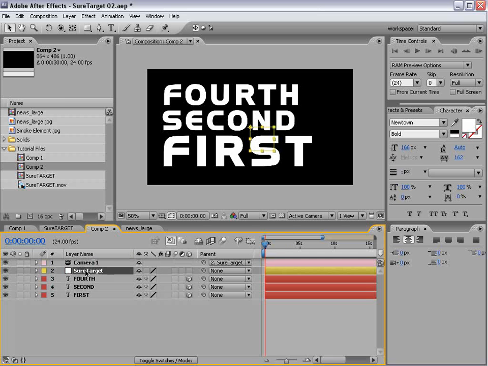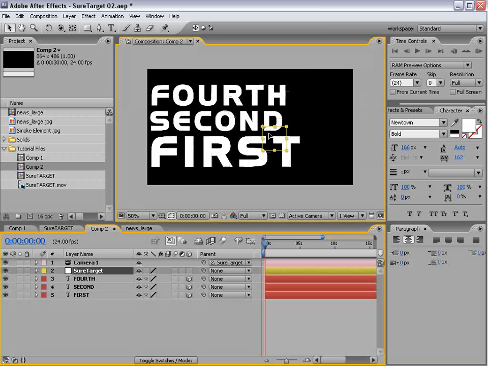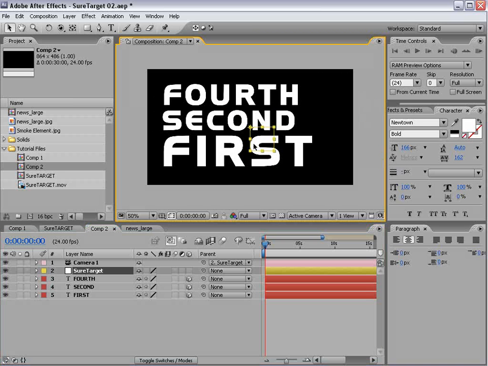So if you check out that tutorial, this is kind of the basic setup where you animate the null object, you fly it around rather than moving the camera directly. So that's good, but let's go ahead and see what we can do with the SureTarget.